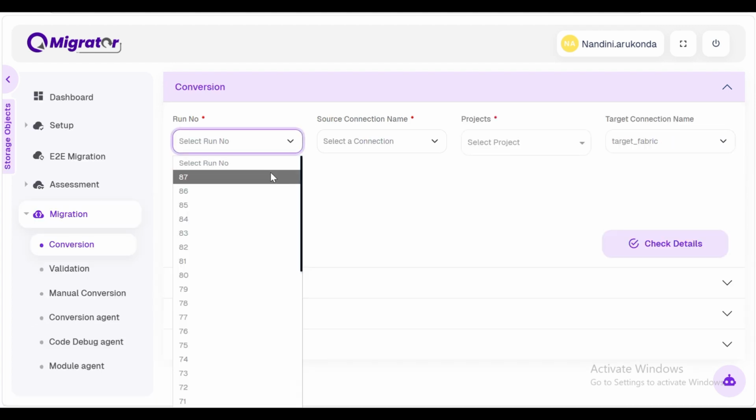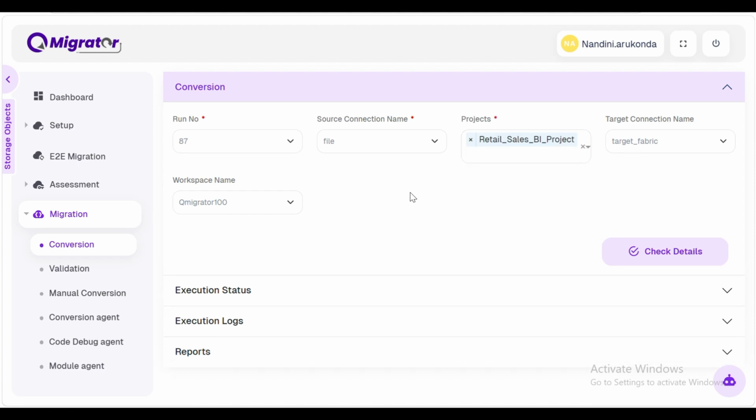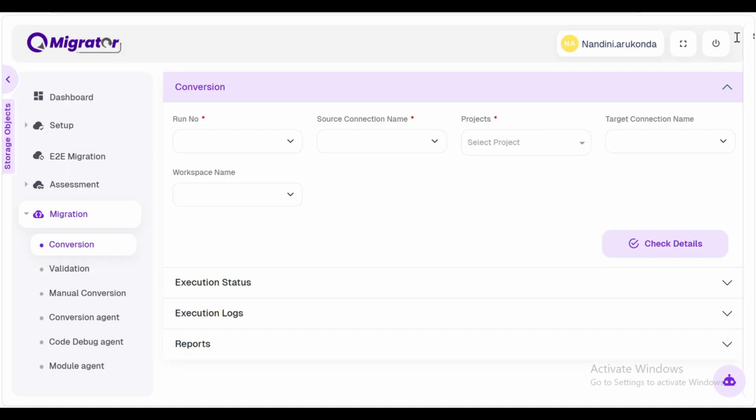In the conversion screen, we're going to select the run number, the source connection as file, and then select the projects. We can select a single file, multiple files, or all the files according to our requirement. For this demo, I'm going to select retail sales as the project. For the target connection, I'll select target_fabric, and for the workspace, QMigrator 100, so that the output will be deployed into that workspace. Then click Check Details and execute.